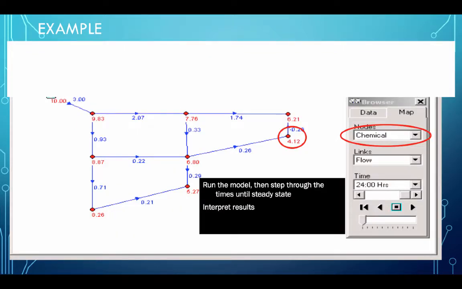Run the simulation, and we can have it report values of the chemical concentration in the same way it can report pressures. So we can get it at the node, and we see after, in this case, a long simulation, this node has the lowest concentration, and so the 10 parts per million coming in, after the system has reached concentration equilibrium, is 4 parts per million at this location.